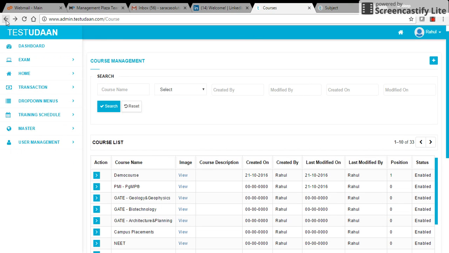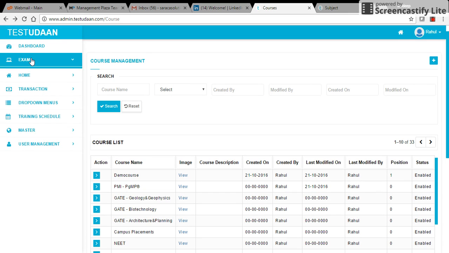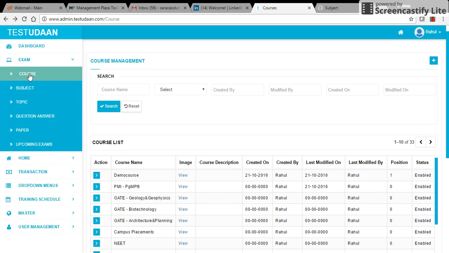Now, if I go back, so far we have seen the course, right? So project management, PMP, the course. Knowledge areas, all the knowledge areas are subjects, and topics, from the project management perspective, are process groups, right? PMI, PMP, knowledge areas, and process groups. Now we have question and answer.